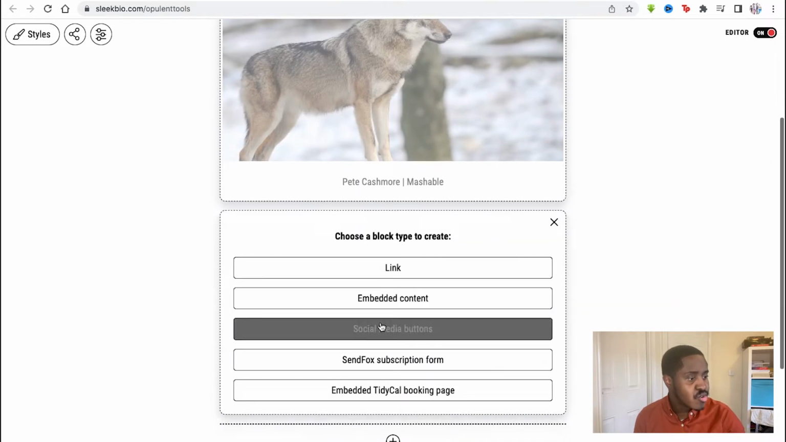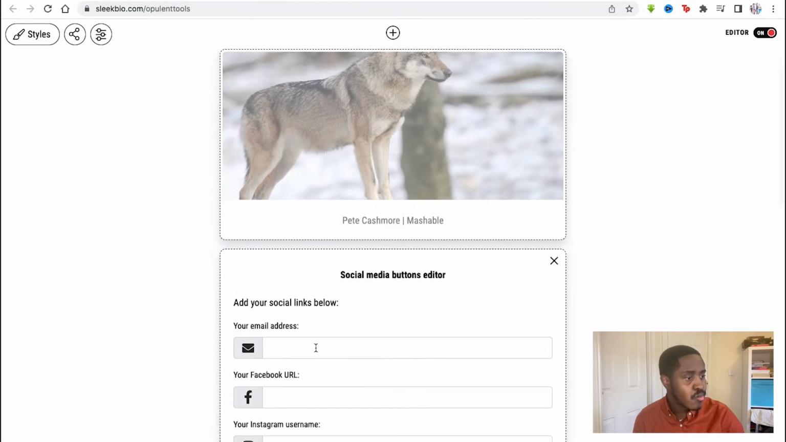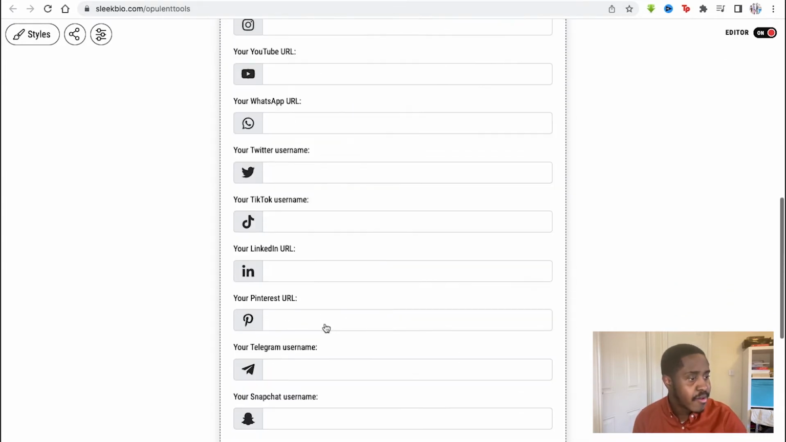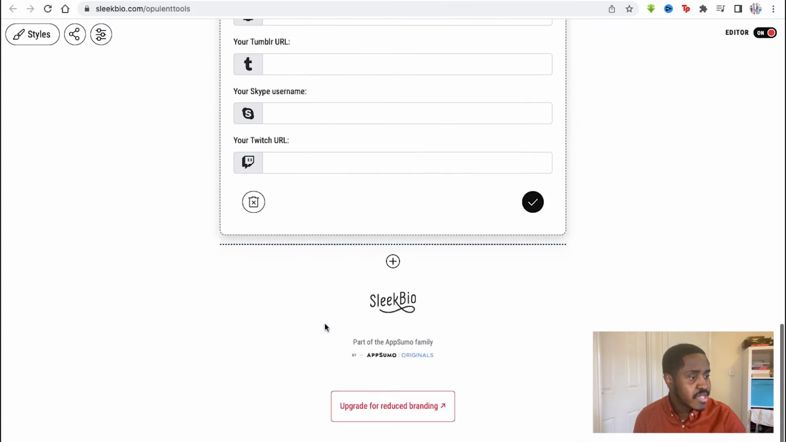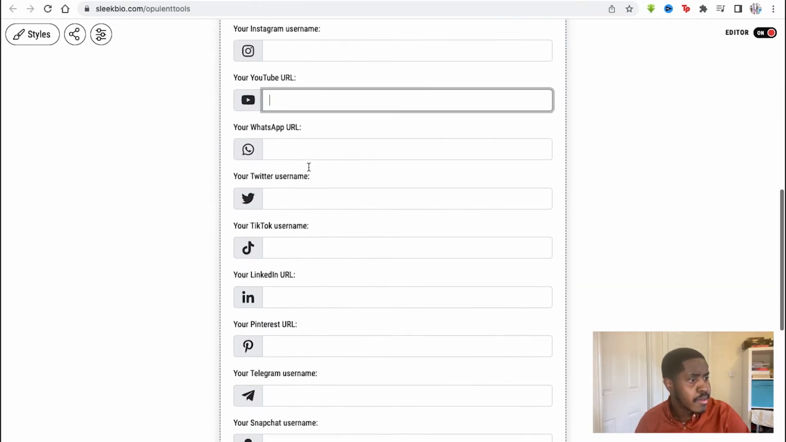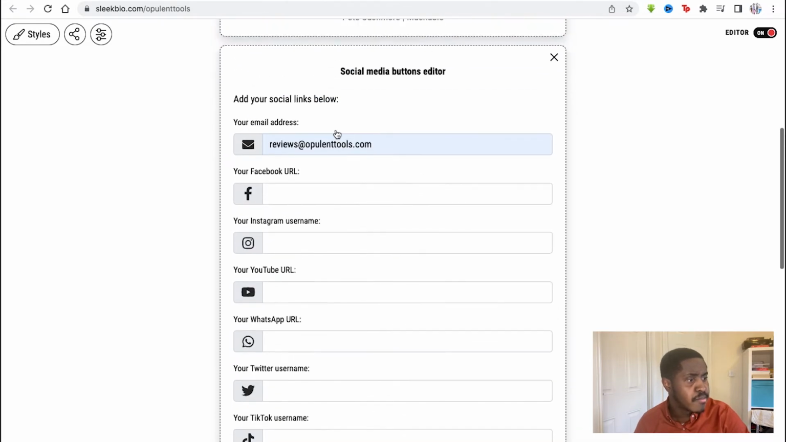We have the social media buttons as well, which essentially provide links to all the different social media channels you have, from Facebook to Twitch to Instagram, all over. And that's the only thing we'll really put there. But if you had your other social medias, you can put them all right there.